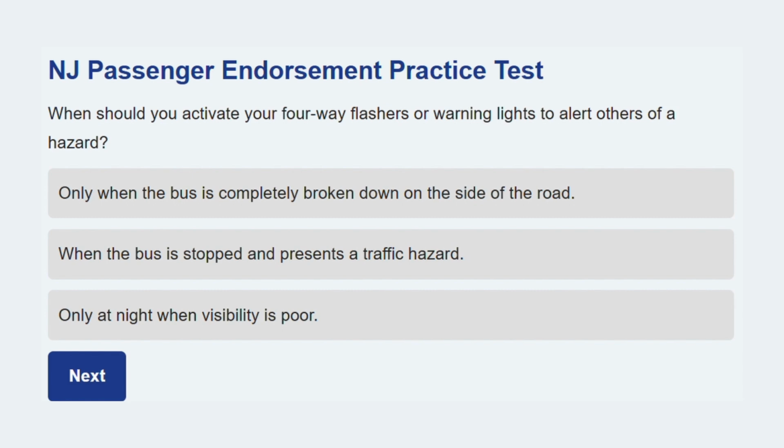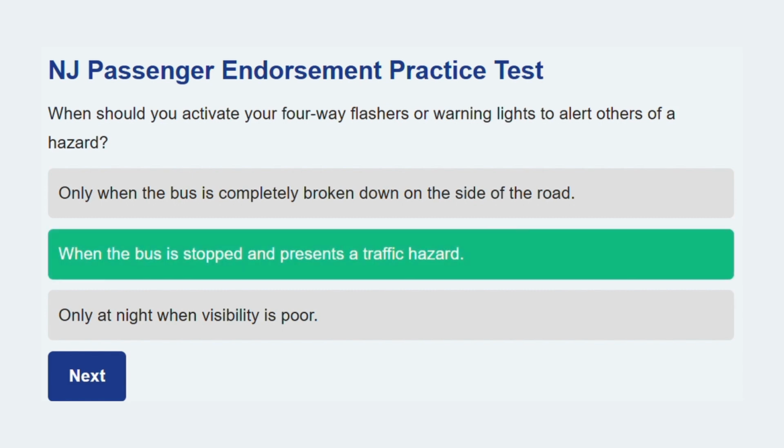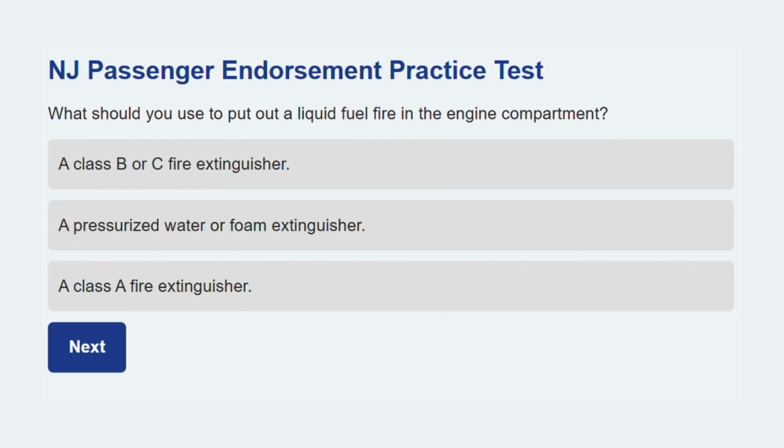When the bus is stopped and presents a traffic hazard. Flashers are used to warn traffic of a non-routine stationary hazard, such as a bus stop on the side of a highway. Moving on.